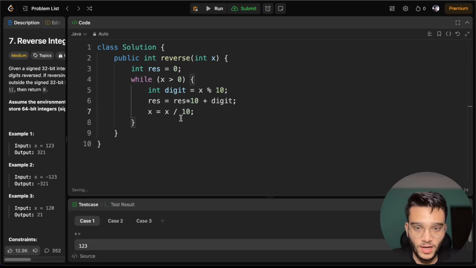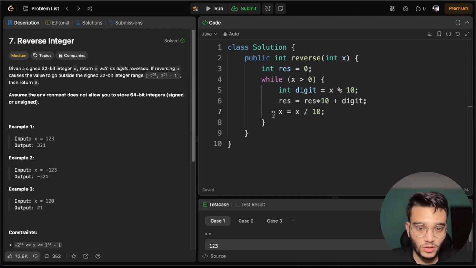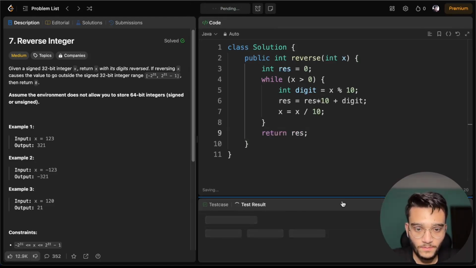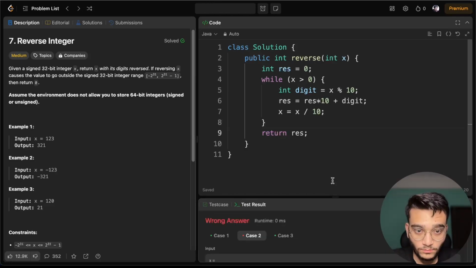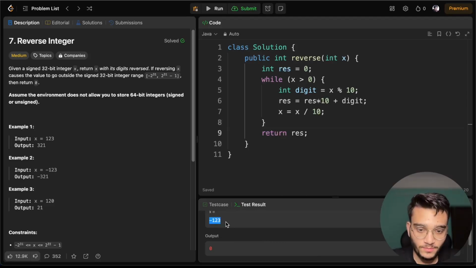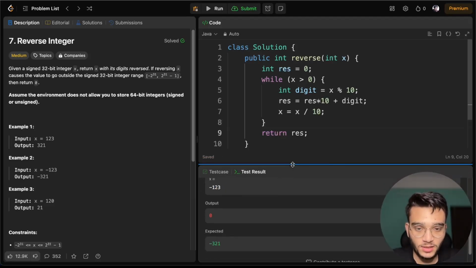This in Java actually performs an integer division. Since our x is an integer, the result of this would automatically be converted to integer and stored inside x. Now there is a problem with this. What is the problem with this? If you actually just return res and run this code, it gives you wrong answer for a negative integer. We forgot to handle the case of negative integers.